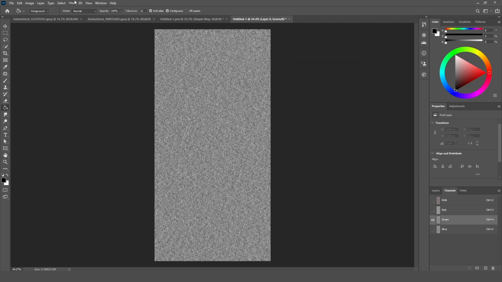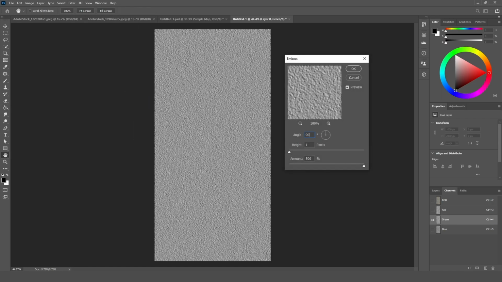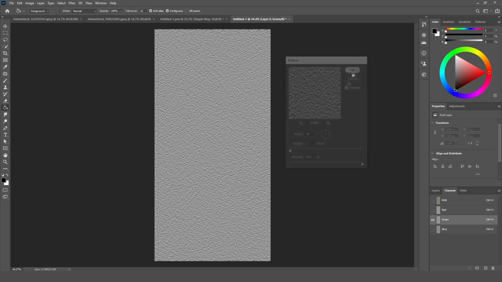Let's go to the green channel and do the emboss again, but this time we are going to change it to 90 degrees, because the green channel will affect our pixels up and down. So these bright areas right here, as you can see in the preview, the white areas will move the pixels in our image up, and the black pixels right here will move them down, and the gray will stay as it is. It will not affect the image or the pixels at all. Let's hit OK. Make sure it's on 1 pixel and 500% and click OK.